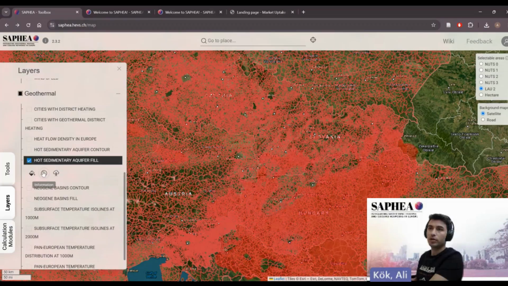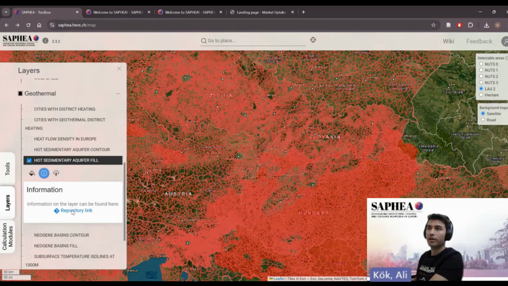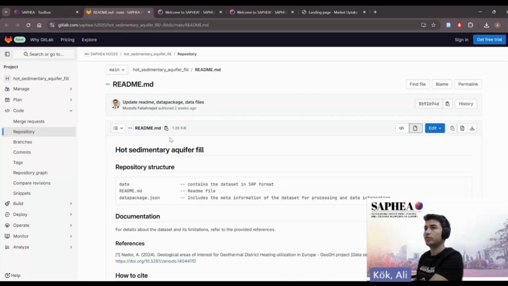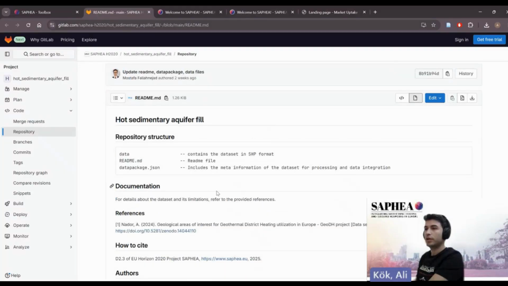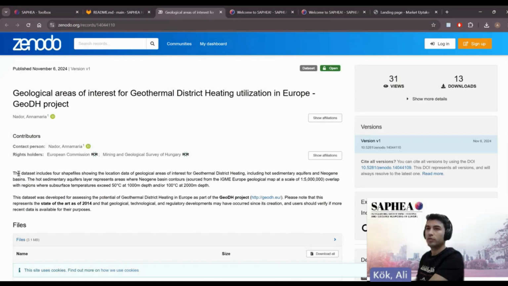So if you are interested in any project, any data set, you can click here on information, and you can go to the link to the repository. You can have the basic information about it, and you also have this DOI, the main data source, and they are open source here, and you can get more information about it.